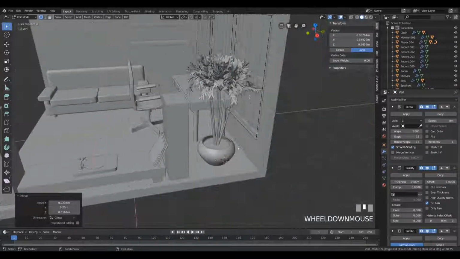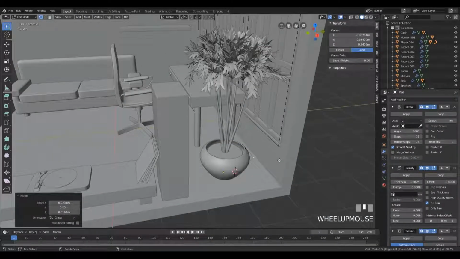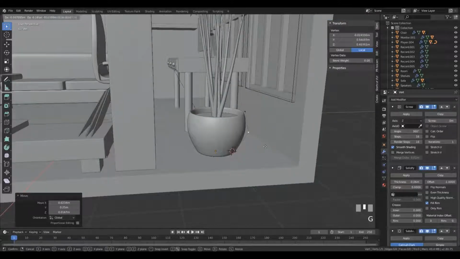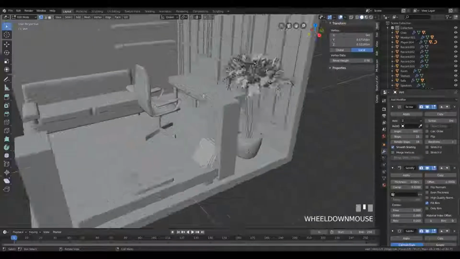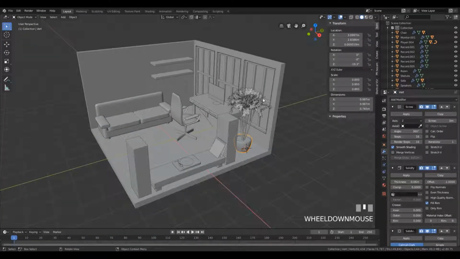So I really like how this approach is completely procedural, and you can quickly edit your results. So that's about the plant, and let's move on.